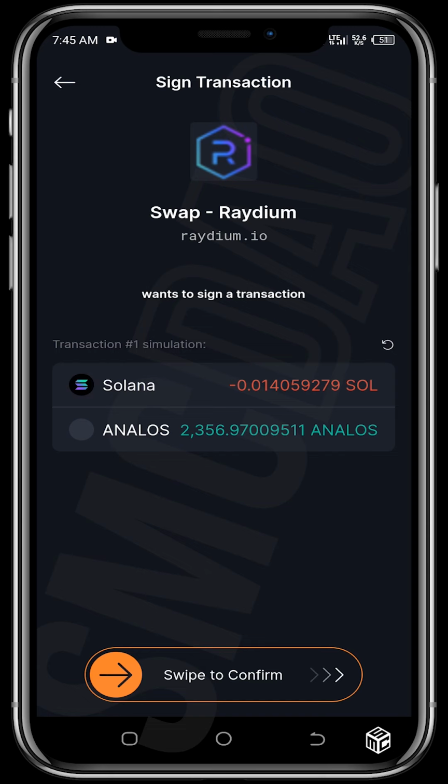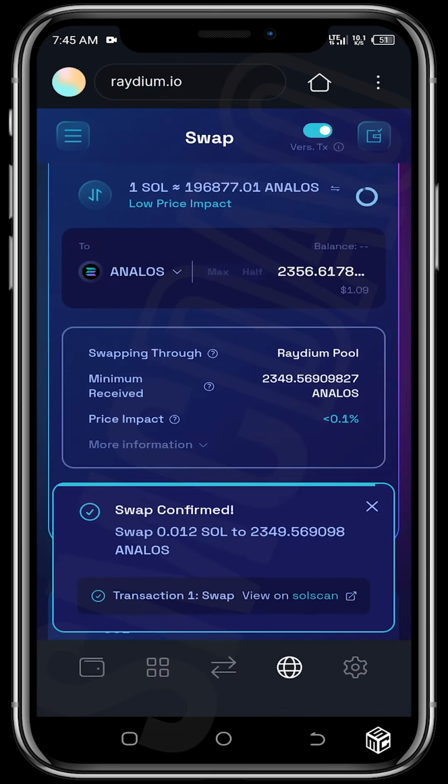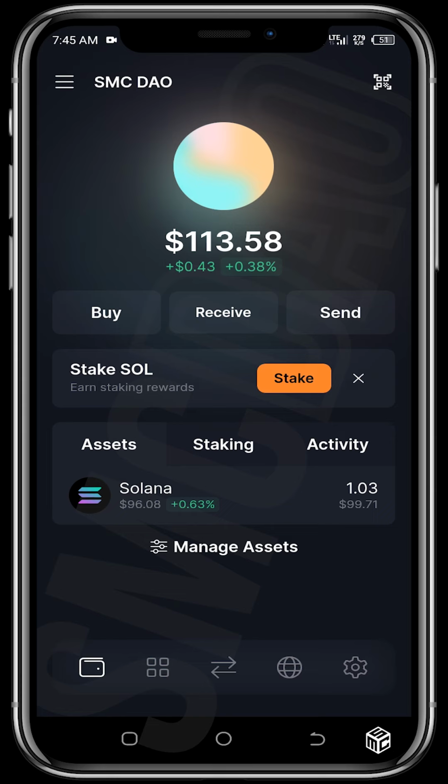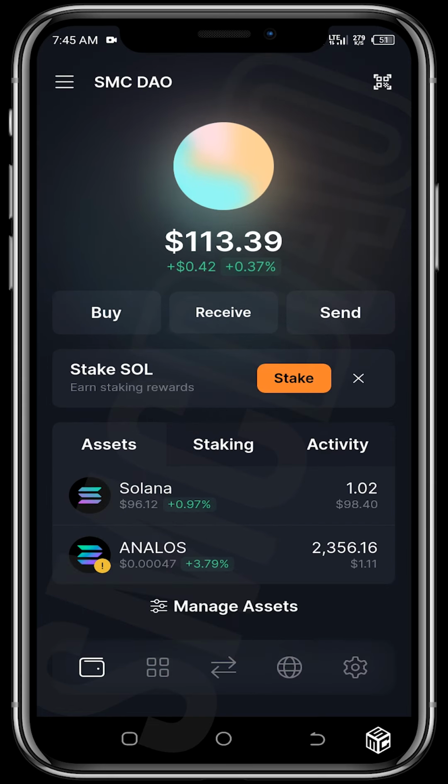Then we go ahead to swipe, confirm, and it says swap confirmed. So we've swapped our 0.012 Sol for 2,349 Analos. Now we can head back to our wallet. Once you head back to your wallet, this transaction should be in your wallet. Just refresh, it automatically comes on the SolFlare wallet.